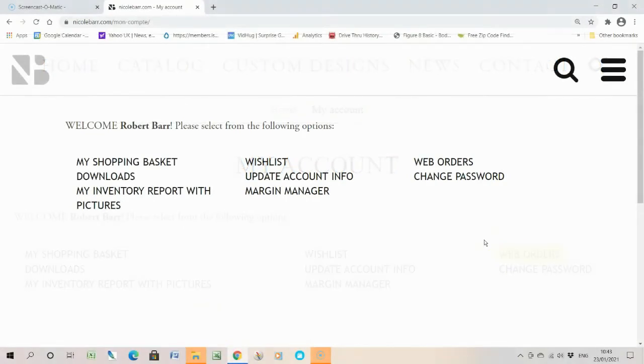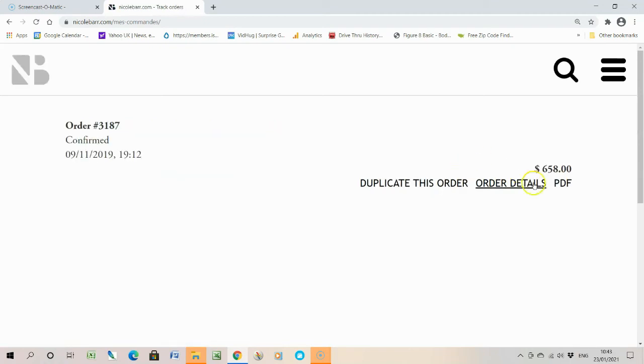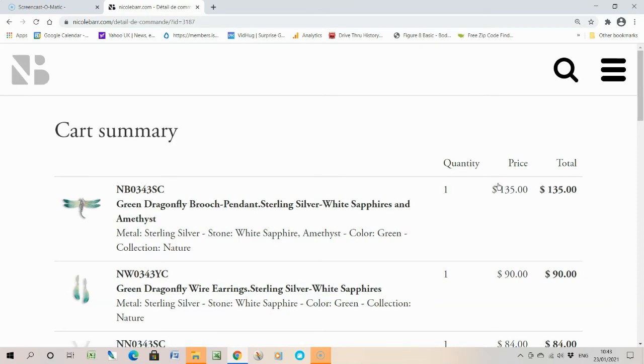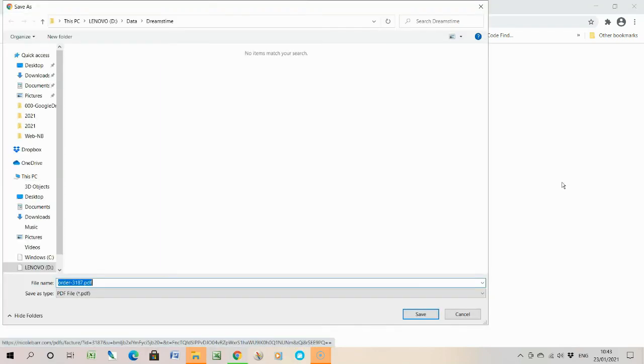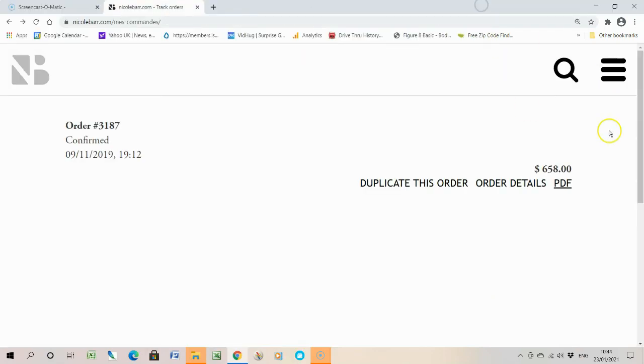The last feature I'd like to mention is called Web Orders. And here you can see details of orders you've placed online before. You can save a PDF or copy of the order to your computer. You can also duplicate your orders. So this is the order it's going to duplicate that was placed in September 2019.